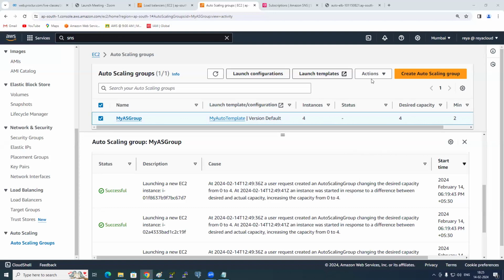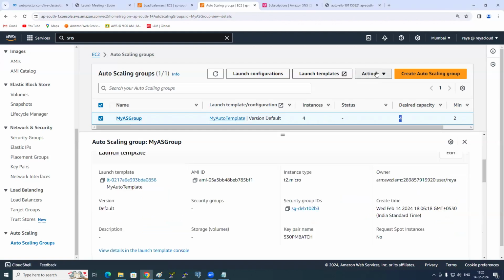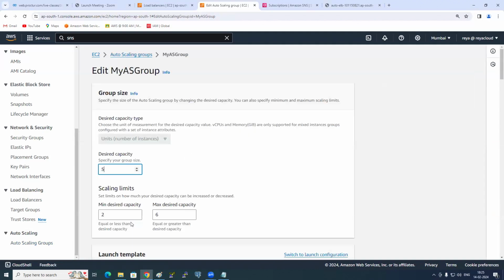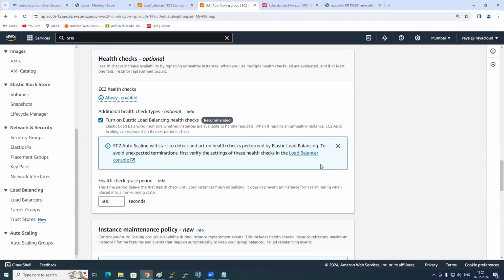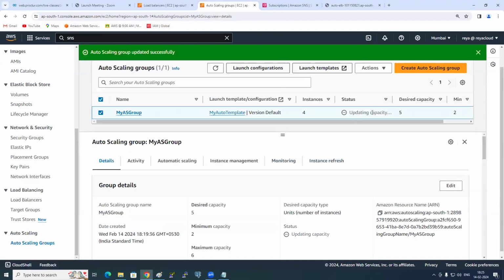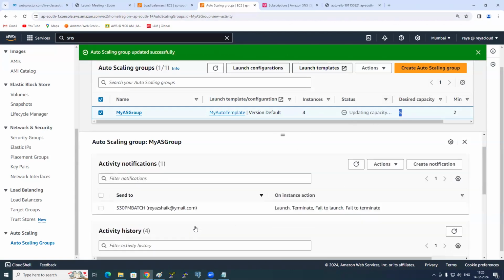Should I show you manual scaling? Manual scaling means you simply have an auto scaling group, no? How many are there in desired capacity? 4, no? I go and click on edit and then change this 4 to 5. If I change it to 5, what will happen? 1 more will be created. So if we go back, come down and click on update, the capacity is updating. Now, how many are there? 5. Can you see that in the activity section or not?